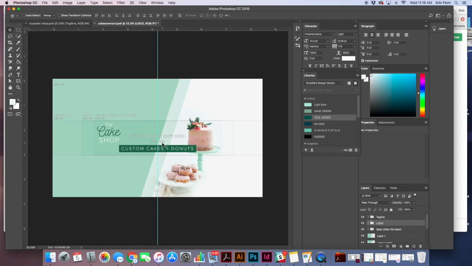Okay, so now I'm thinking the tagline is covering up the cake, and I'm not liking that. So I'm going to grab the tagline layer and scoot that over to the left, and I do like that. However, I think I might like the logo now over this way a little bit, so it's closer to the center of this, and I think that's looking good.